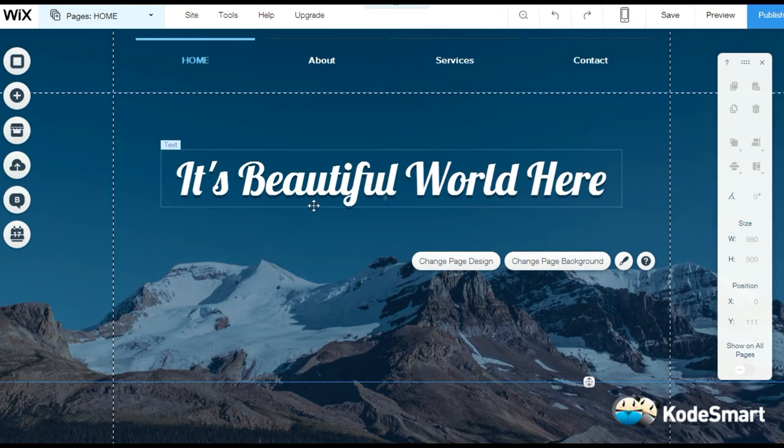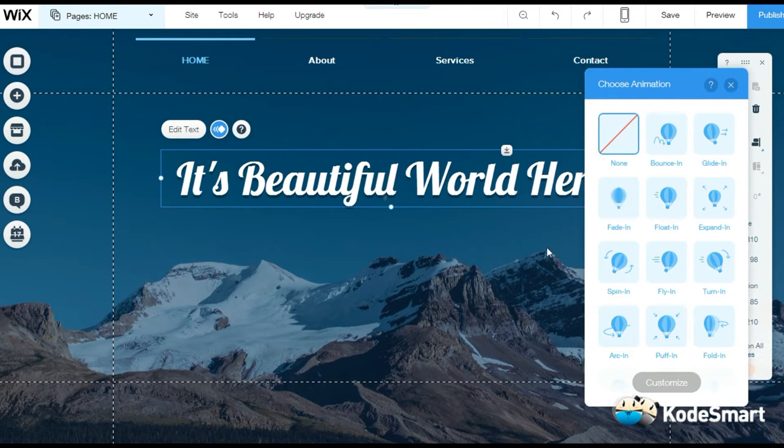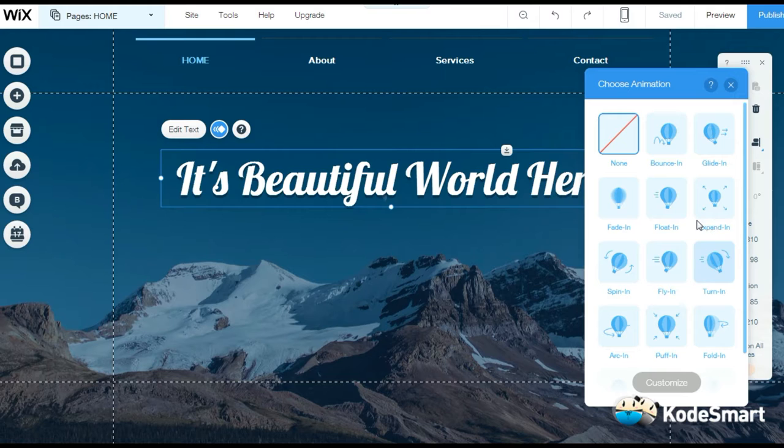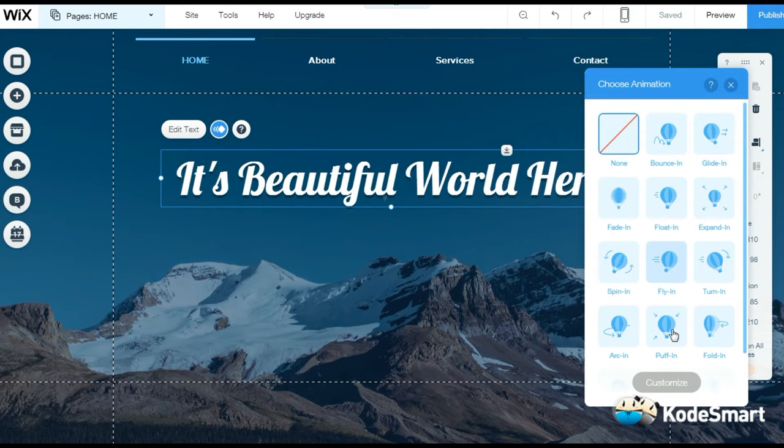Now you can also add some animation to your text by going to the animate tool. So you have to choose from any of these. When you mouse over, you will see a preview of the animation that you want to achieve. So I will have to just select any of the animation. A simple one would do.